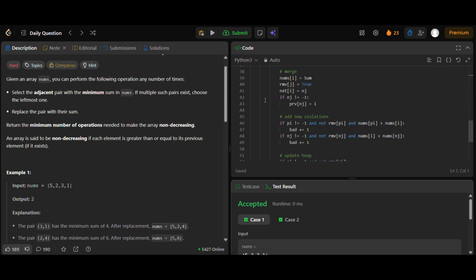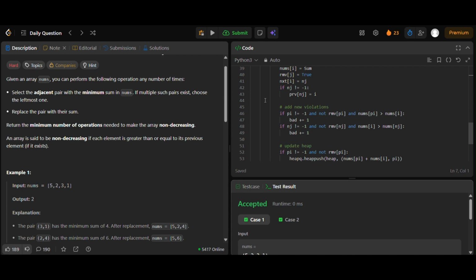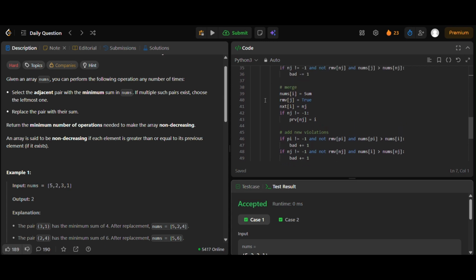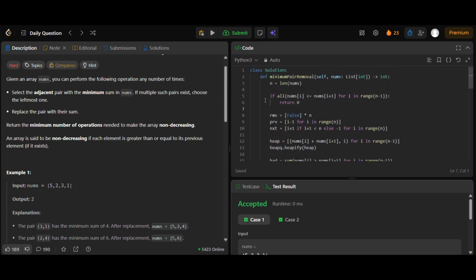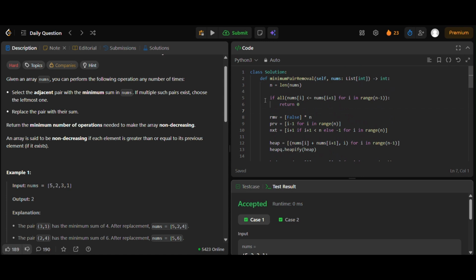Given an array nums, we want to sort it by repeatedly merging adjacent elements, replacing them with their sum, while counting the minimum number of operations needed. Step 1. Handle already sorted array. If all nums[i] <= nums[i+1], return 0. Step 2. Build the heap with adjacent pair sums. Repeat while there are still violations, bad > 0. Pop the adjacent pair with the minimum sum from the heap.